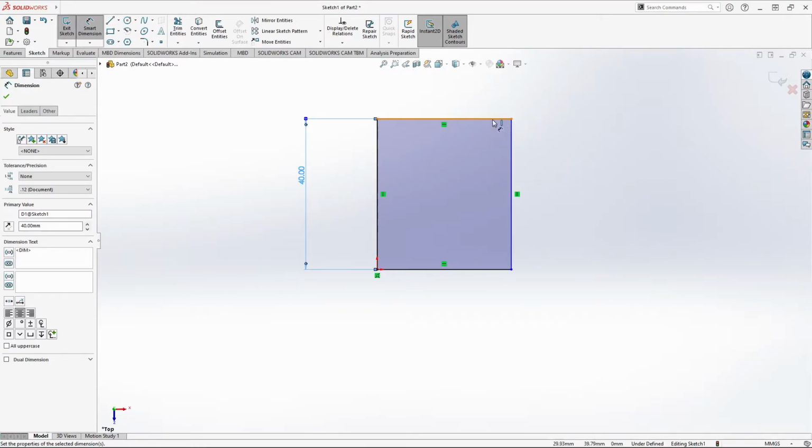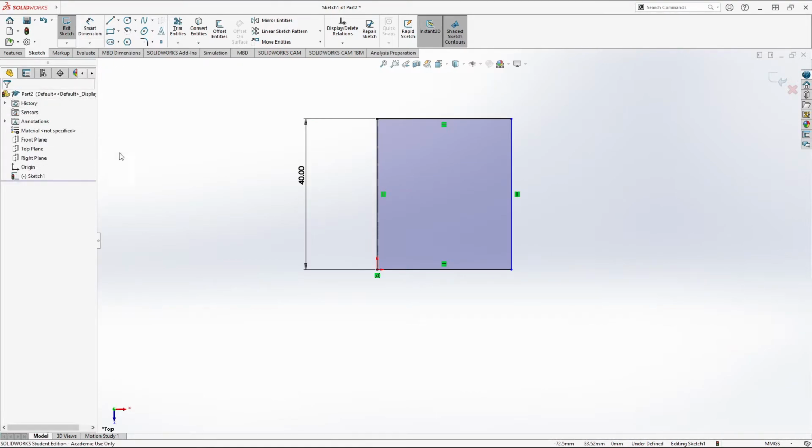I could go around the whole cube and define every other side, but just to teach you a few different methods of doing this, I'm not quite going to do that. I'm going to use something called constraints. So I'm going to press the tick on the dimension box. So we've defined this dimension here, but of course the drawing isn't quite fully defined yet.